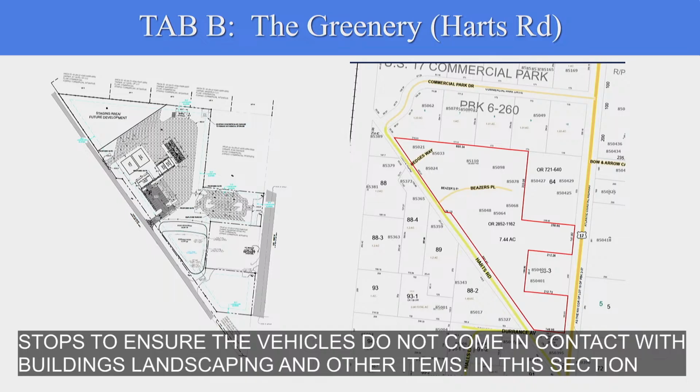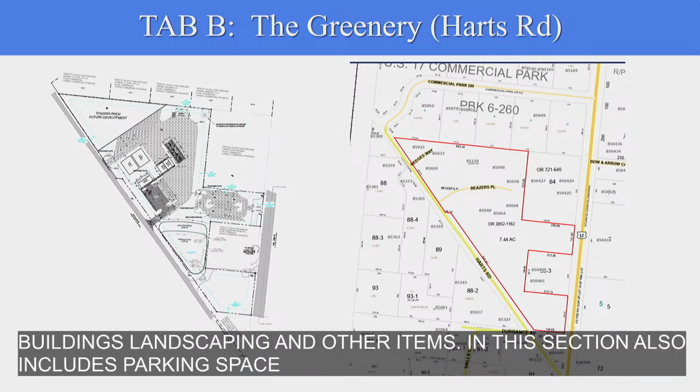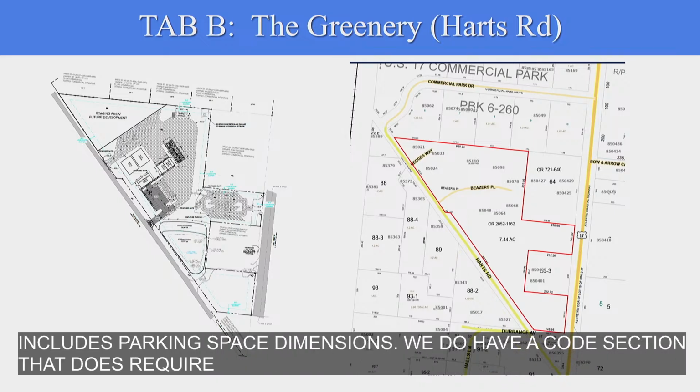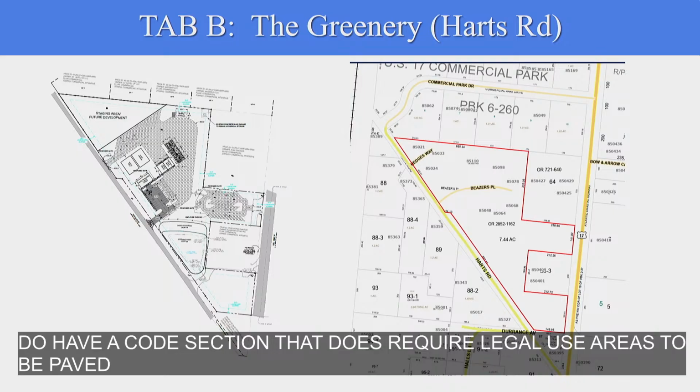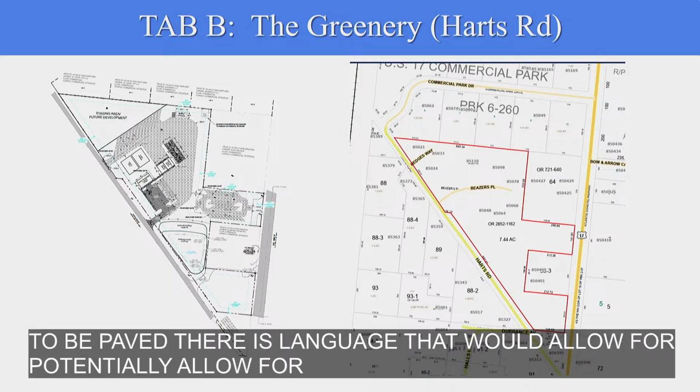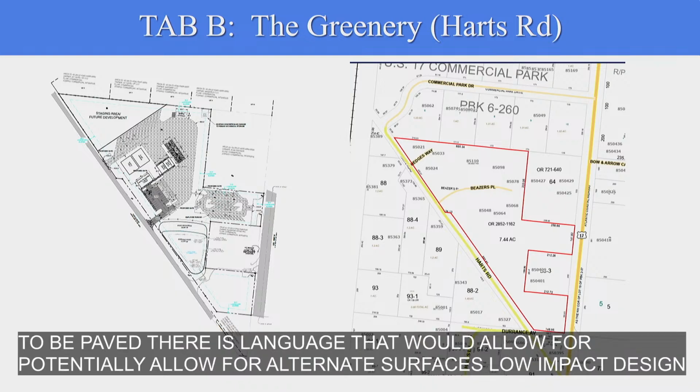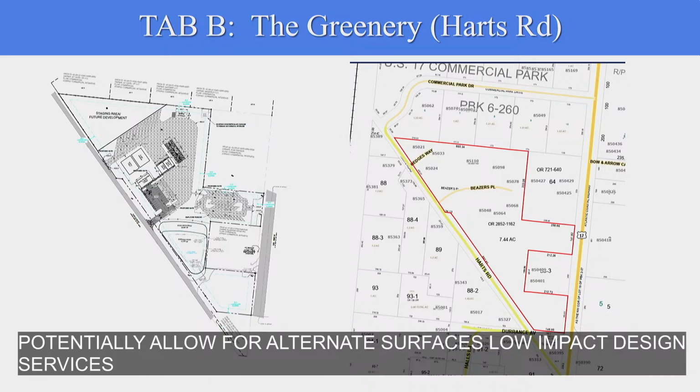And this section also includes parking space dimensions. We do have a code section that does require vehicle use areas to be paved. There is language that would potentially allow for alternate surfaces, low impact design surfaces, so we'd be happy to review that as part of your submittal, as part of the process, or talk through it further.